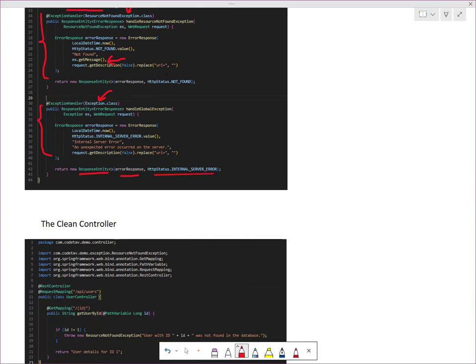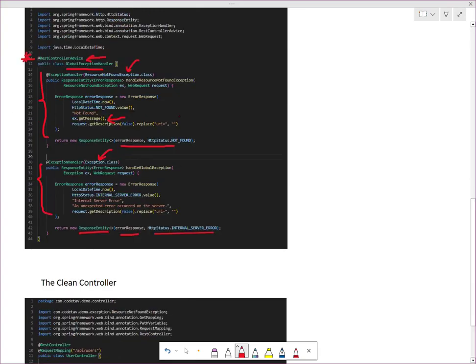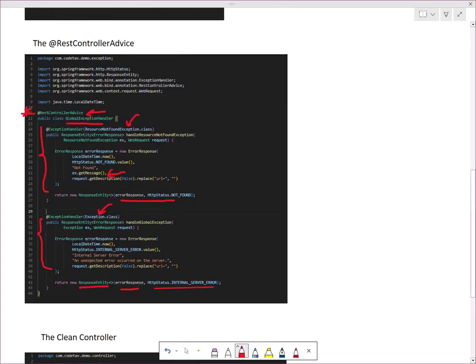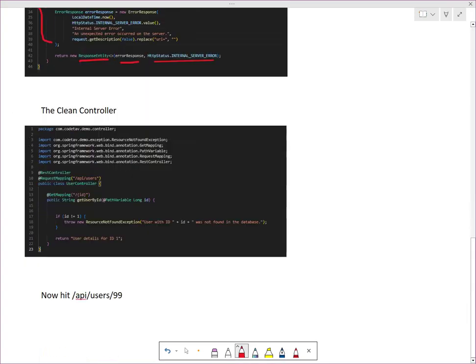But here you are doing error response, comma, HTTP status not found, as you want to handle this ResourceNotFoundException. So that's why you are adding this not found. Okay. Next is your clean controller class.